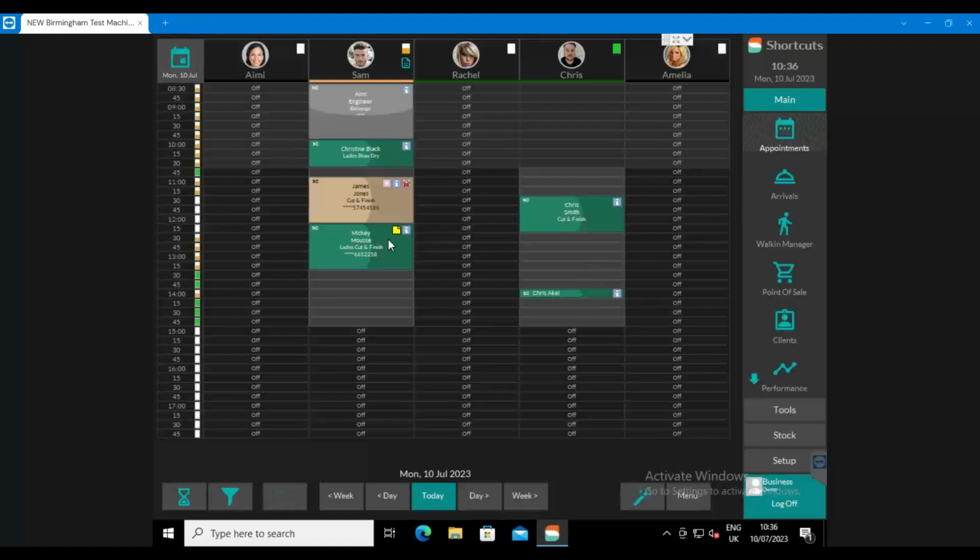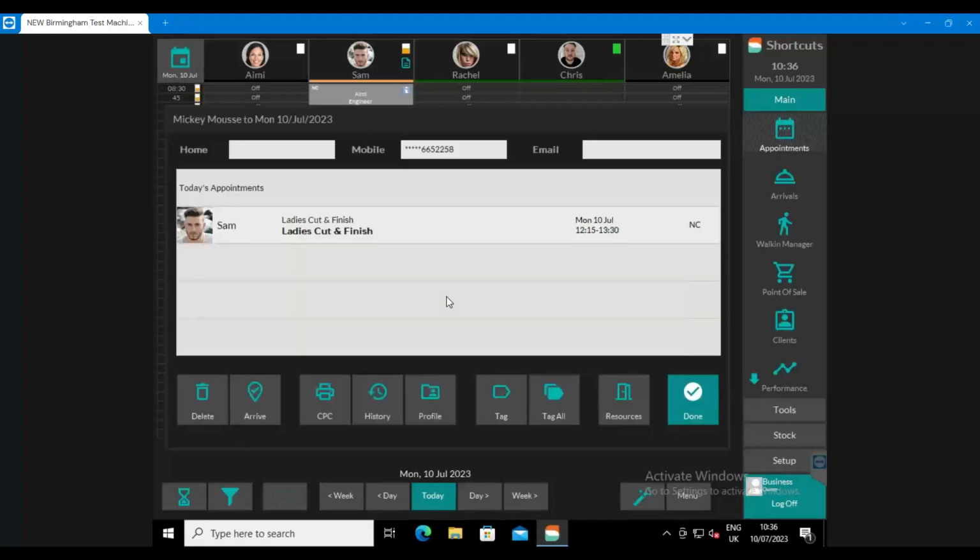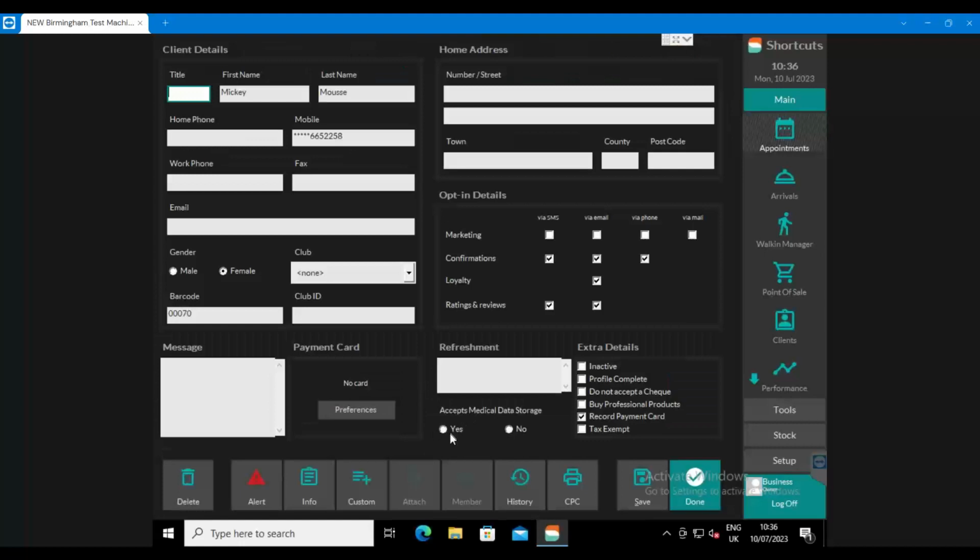It could be they have lots of hair. It could be they have an allergy. So how do we add these alerts in? So this time, what we're going to do is we are going to double left click onto the appointment. And down here, you will see we have these 2 icons, profile and history. We click onto profile. This will take us to the client's profile.